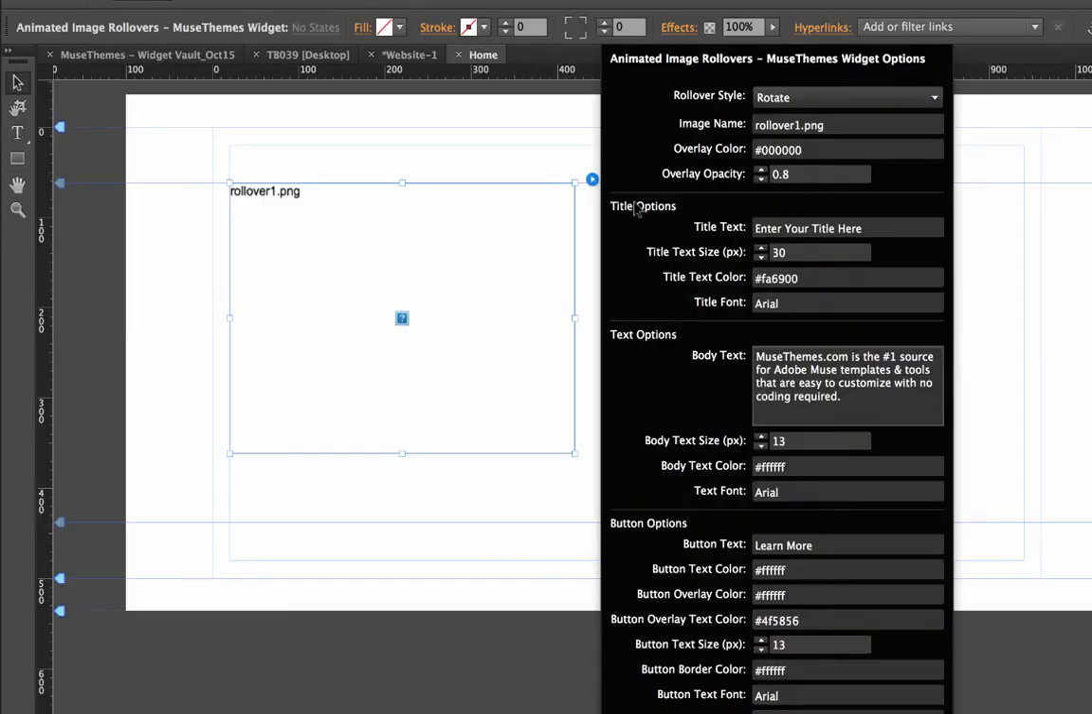The next section we have is the input areas for actually changing the text. Right now we have title text, and it says enter your title here. You might want to use this to caption links to your portfolio. So we could do something like portfolio and web design.